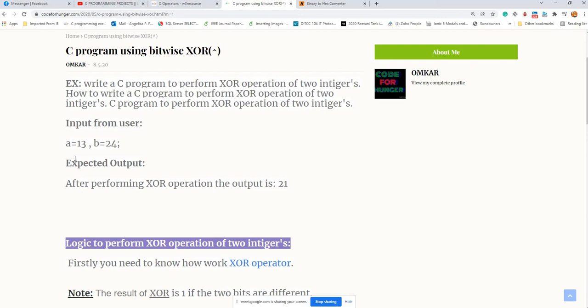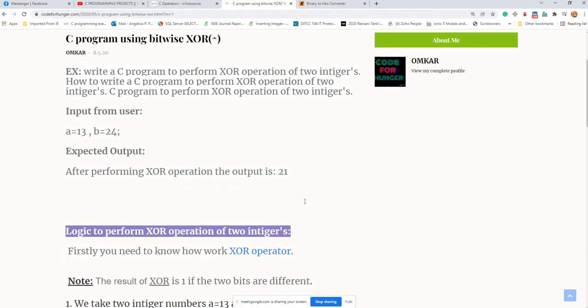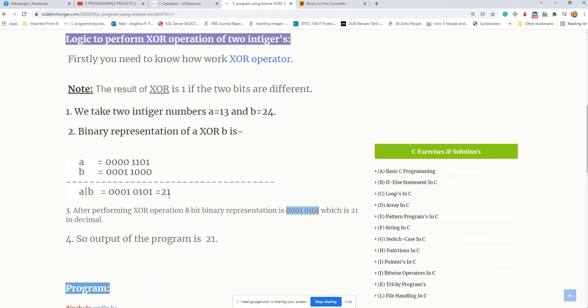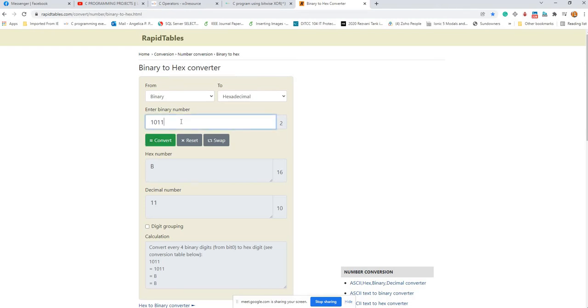Yung ating integer na input A, ang value niya is 13, and then yung B, ang value niya ay 24. So, ang magiging expected output natin ay 21. Okay, so ito yung gagawin natin. Again, titingnan natin yung binary value ng A, which is 13. 1101. Tingnan natin kung tama. 1101.